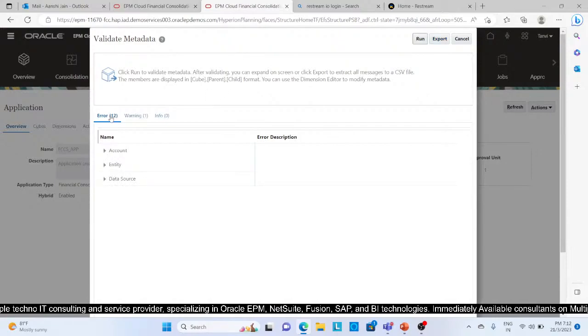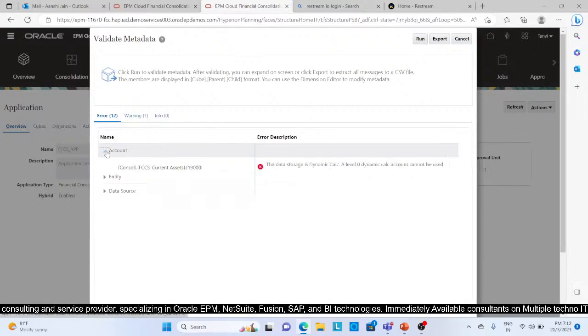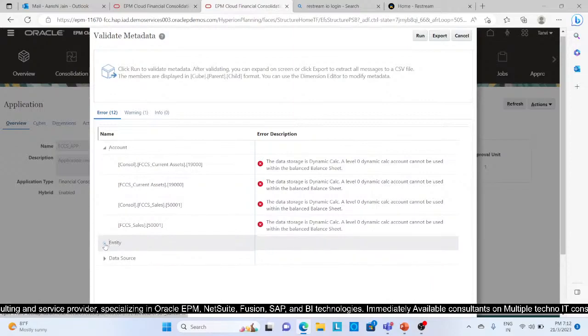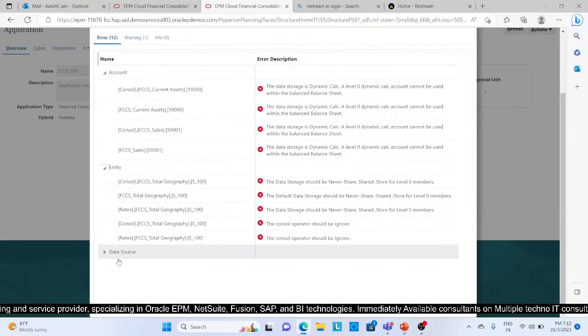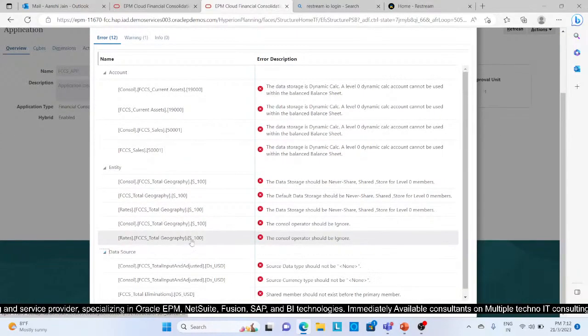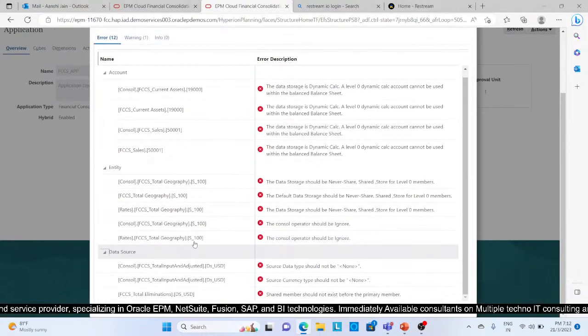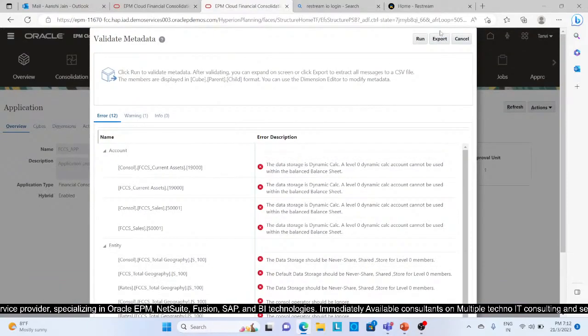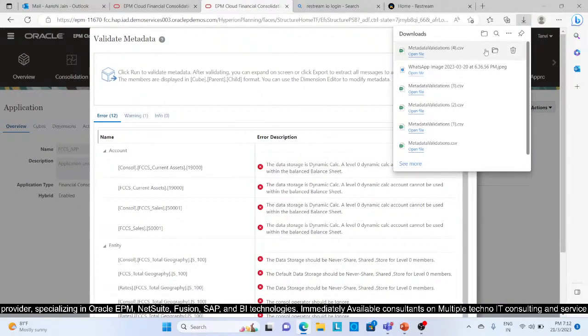So it has given me 12 errors and 1 warning. The warning is for the 2 pass calculation. We won't be getting an error, we will be getting a warning for that. So these are accounts. These errors I am getting for accounts, these errors for entity, and these are for data source. Okay, so let's export these errors, and let's correct these errors one by one.